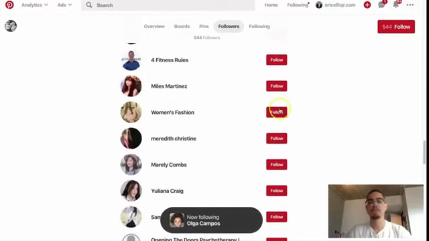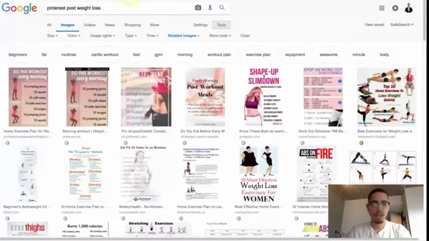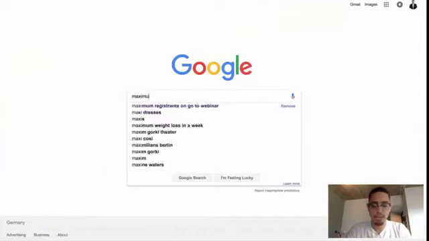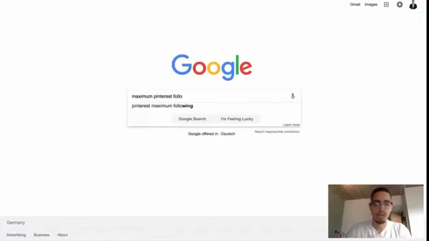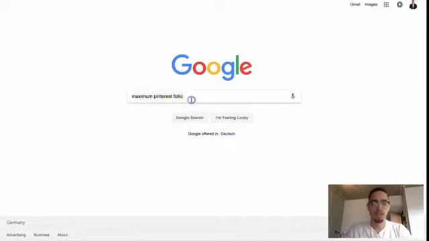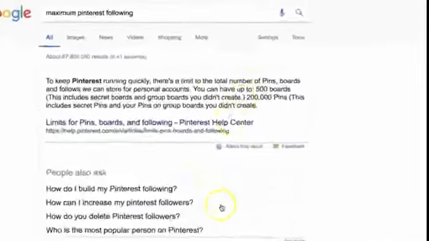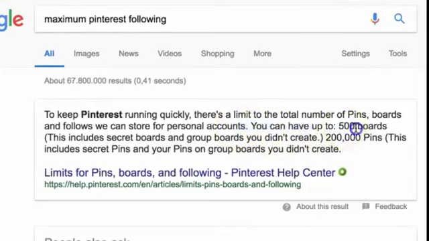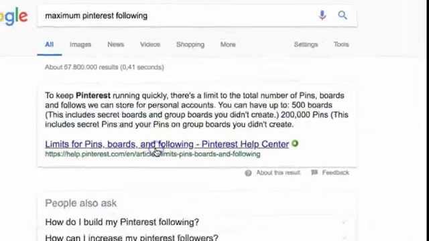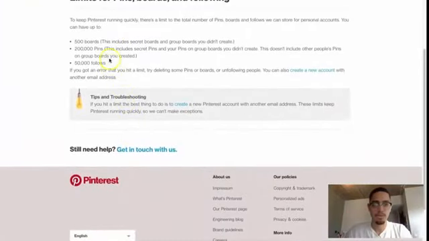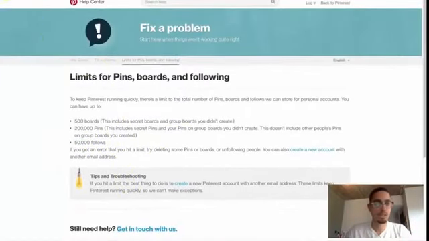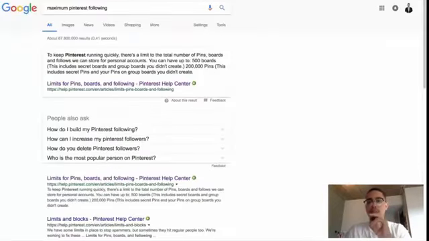Now you can literally do this. Let me see, Google, maximum Pinterest following. So 500 boards, 200 posts. So you can figure out how many people you can follow per day. I don't know, it really doesn't tell you, but you can do your research on how many people you can follow per day just so you don't get banned.